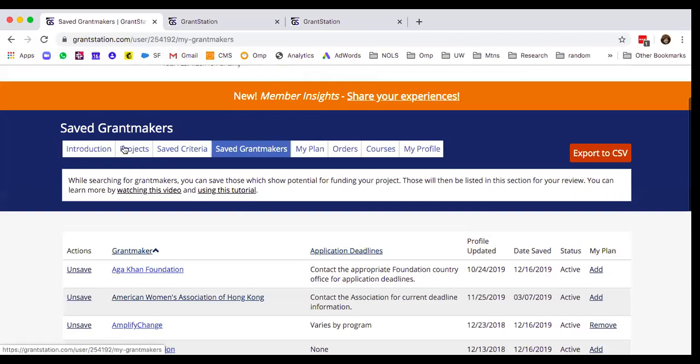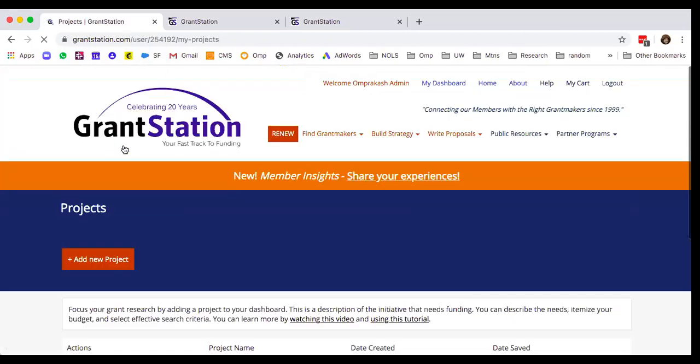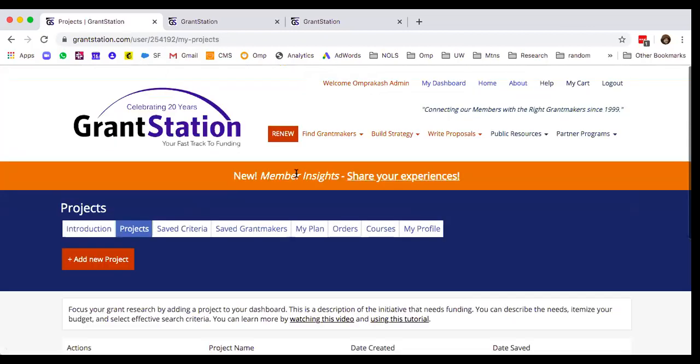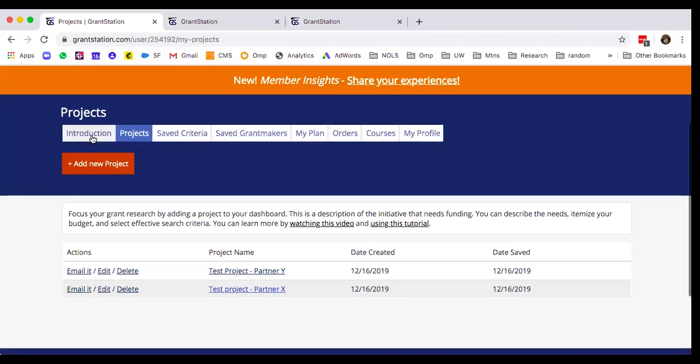Besides saved grant makers, you can see projects. And what I invite you to do, this is not a requirement, but if you want to use GrantStation not only to research grants, but also to keep track of grants relevant to your project, then you can go in here and add a new project. So right now I've just added 2 projects as an example, partner Y and partner X. Okay, it's quite easy to add, you just click there.